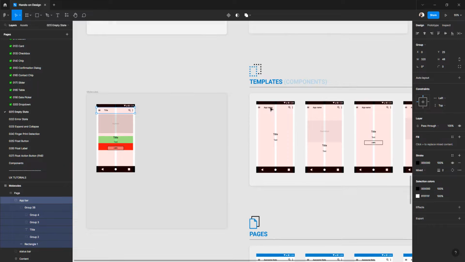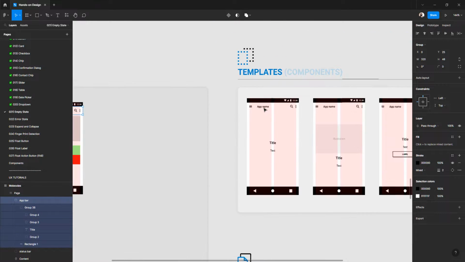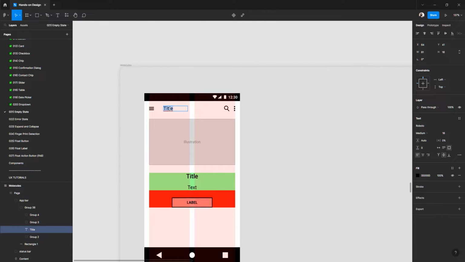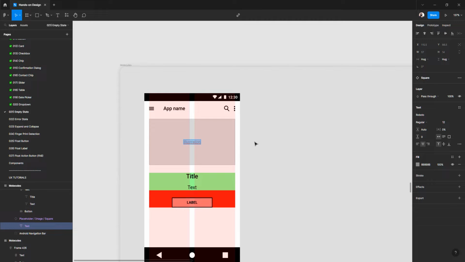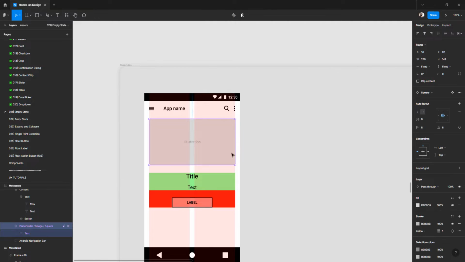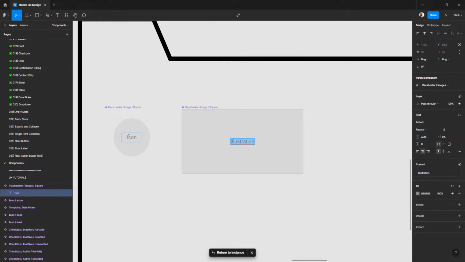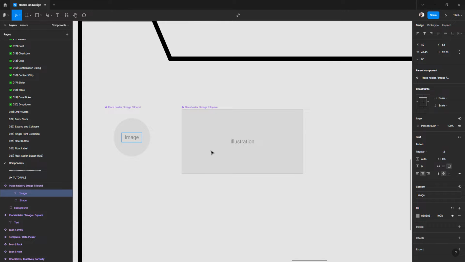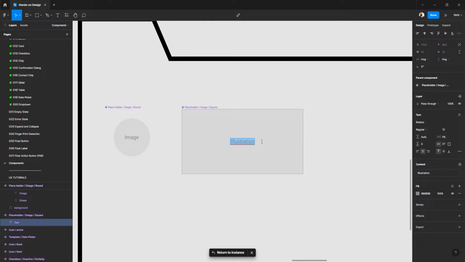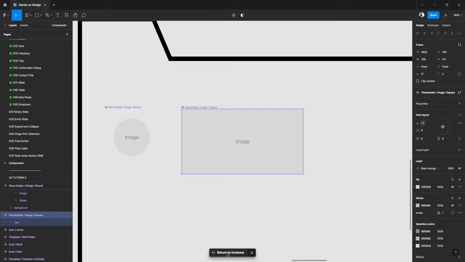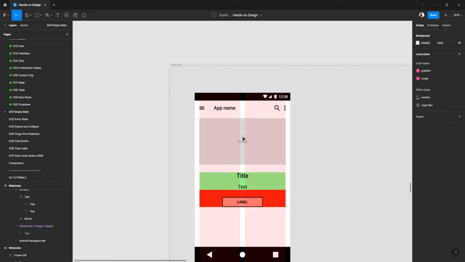Let's see the reference exactly like this. So let's type app name. So we got, that should be more generic like I said before. Let's go to the master. We can call image here, because that might be whatever image here too. That might be illustration, that might be photo, whatever. So app name, image, title and text.